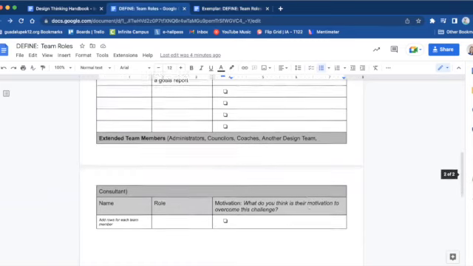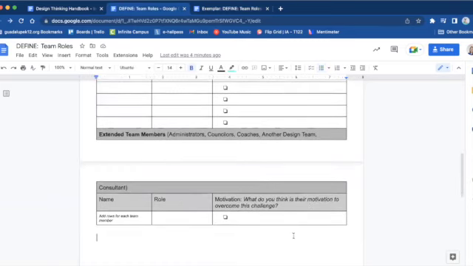Okay. Extended team members are people that are going to help you beyond your team. Okay. There's probably 3 to 5 of you on your team, right? And the extended team members may be your client, they may be your teacher, they may be administrators at the high school, they may be community members, right? What's their role and why do they want to help you? Why are they so important?